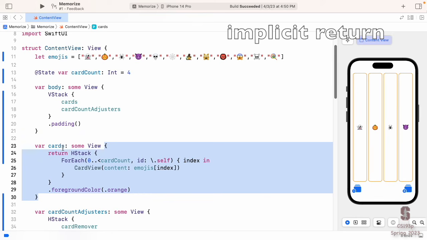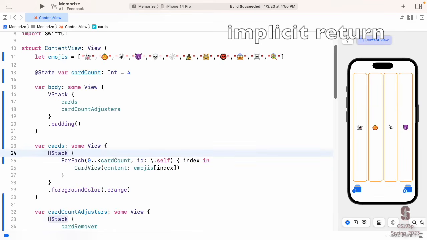Well, the reason for that is if you have a normal function and it only has one line of code, and this is one line of code, it's got a lot in it, but it's one line of code, then you don't need this return. It's called implicit return. And this works in functions and computed properties, if it's one line of code like this.